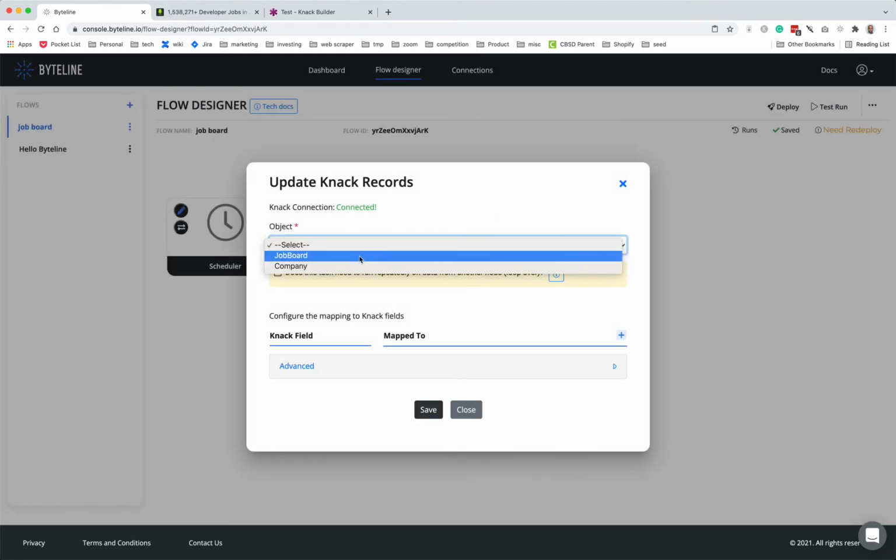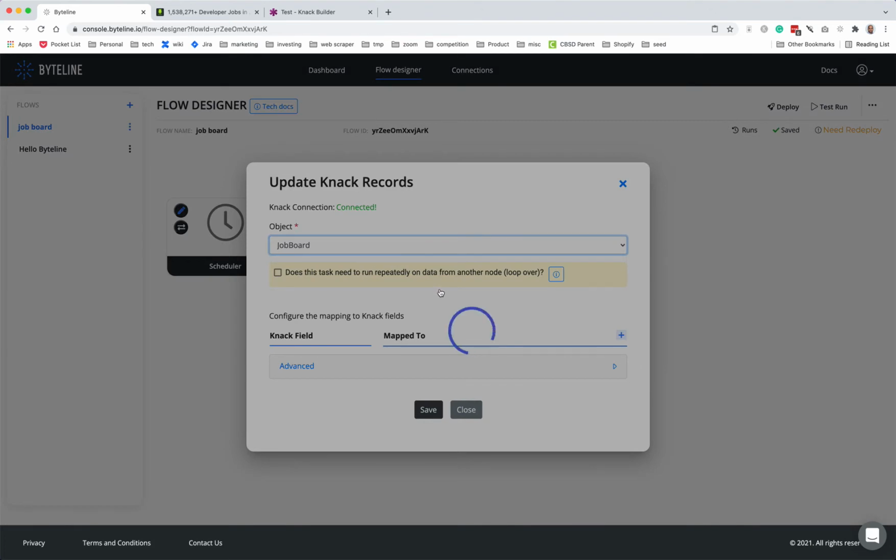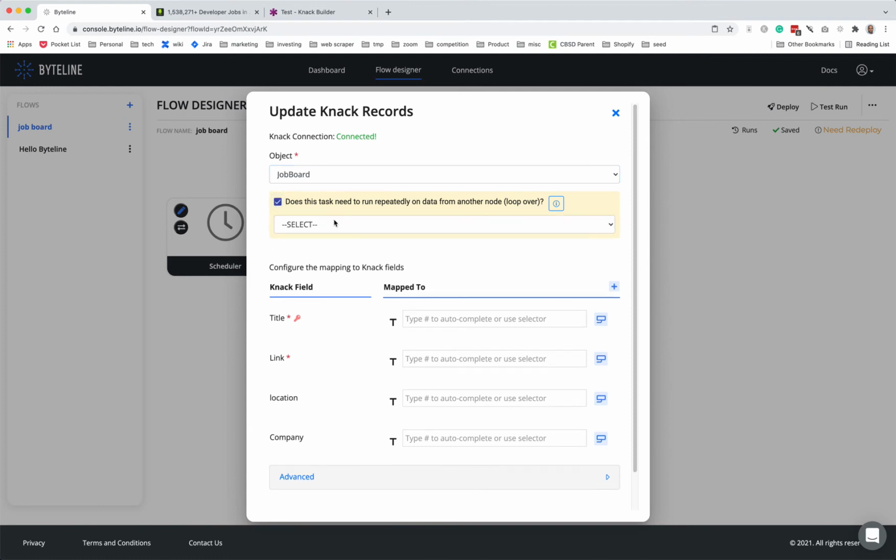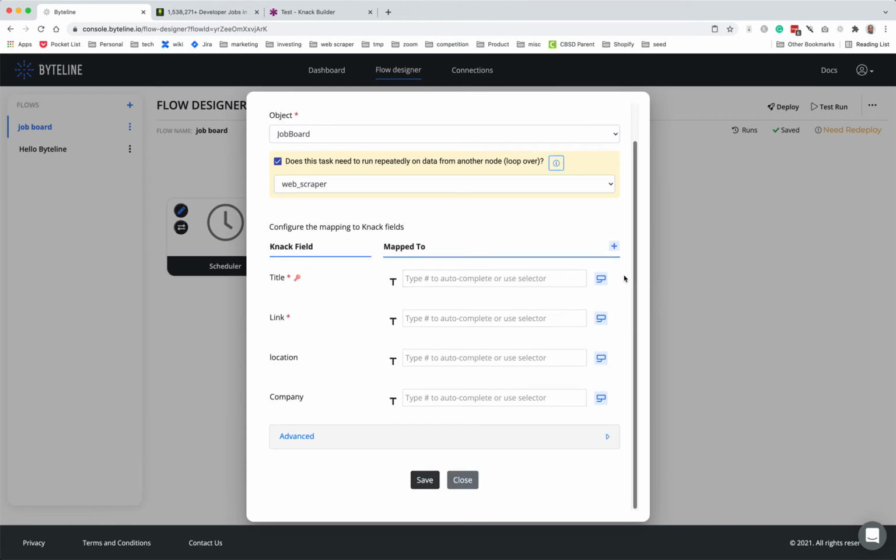The table I have is job board. And we want to run this task for each job that we scraped. So for that, we're gonna use loop over. So it's very simple to configure. Just check this box and configure the web scraper node. So now let's do our mapping here.